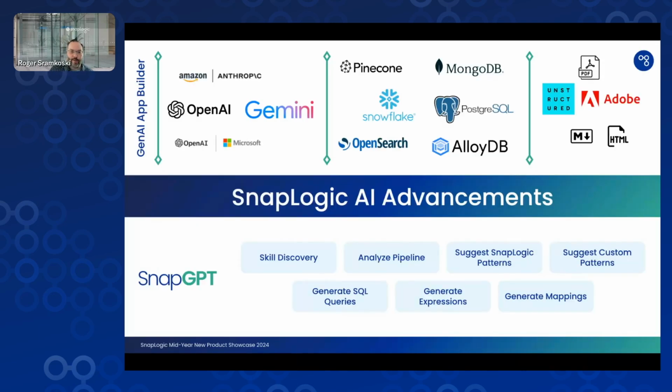There's a lot going on this slide here, so just give me a few minutes. Both SnapGPT and GenAI App Builder are part of our AI suite, and both have made significant progress this year. We're going to start at the top with GenAI App Builder, which, if you're not familiar with it, is a bundle of Snap packs and pipeline patterns that simplify and accelerate integrations with LLMs and vector databases. GenAI App Builder became generally available earlier this year with initial connectivity to OpenAI and Azure OpenAI and Pinecone on the vector database side, and parsing utilities for PDF, Markdown, and HTML data.